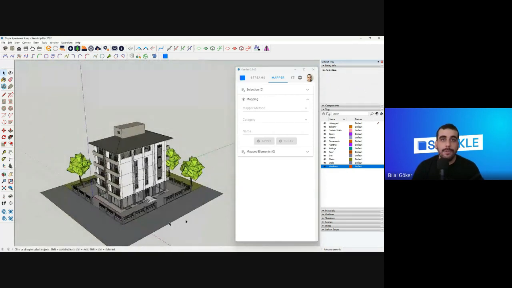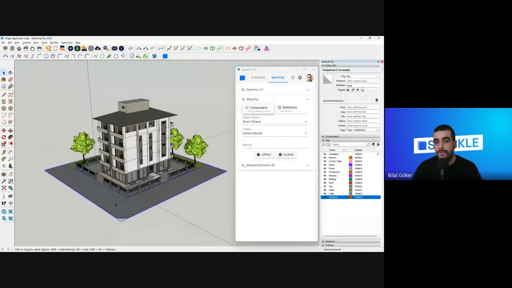So let's say that I want to convert these roads into a road category element in Revit, right? I can simply make a selection and this dialog gets activated. For now, I'm not really interested in these 2 cards. Let's stick with the first one, which is the mapper method. Currently, as I said, we only have the direct shape conversion, but in the future, we will have the functionality to create native Revit elements such as floors, ceilings, walls, roofs, columns, etc.